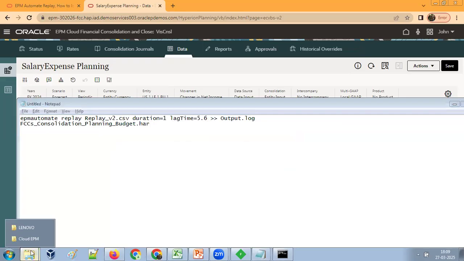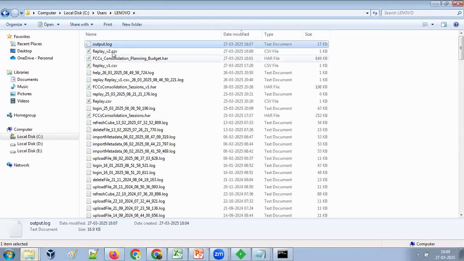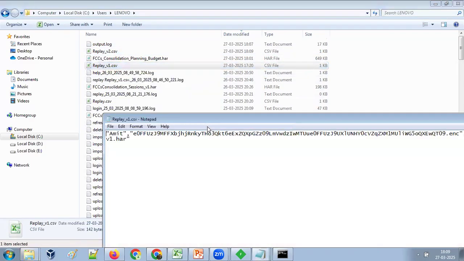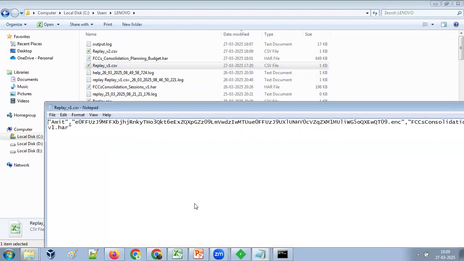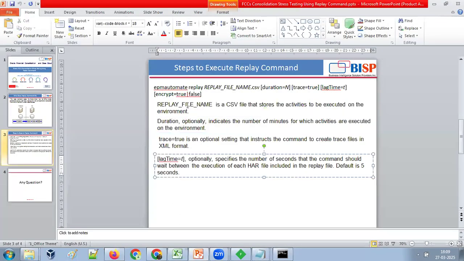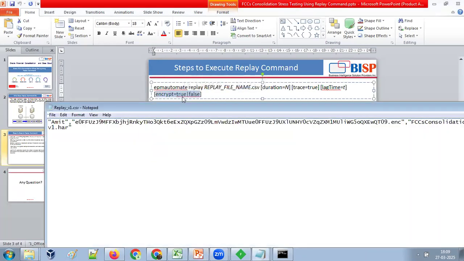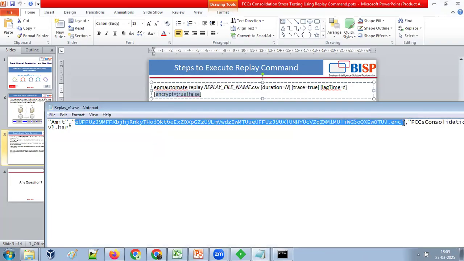And I have one system file. See this, the CSV file, the password got encrypted. Maybe this one I show you. The password automatically got encrypted because the default argument is encryption equals true. Look at over here, encrypt password default is true. And as you see, in my replay file, my password got encrypted.